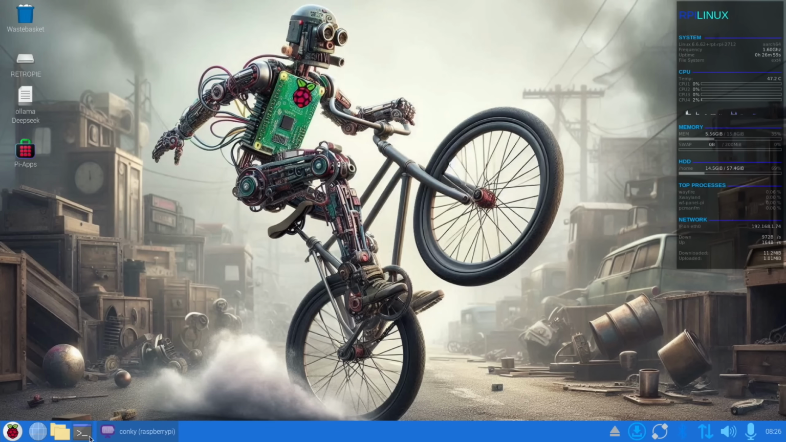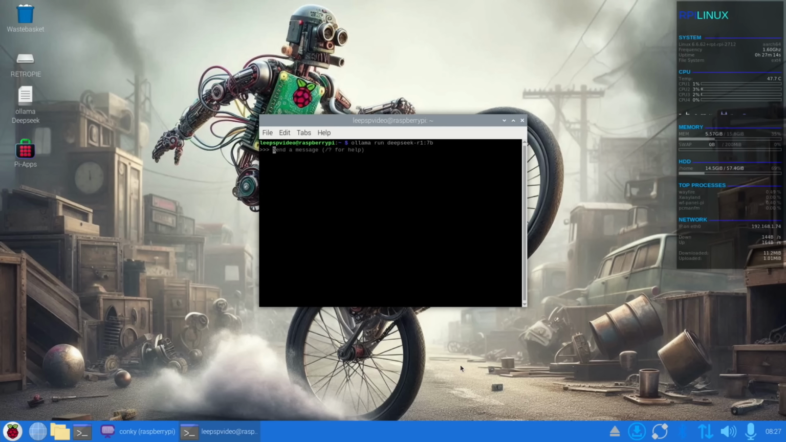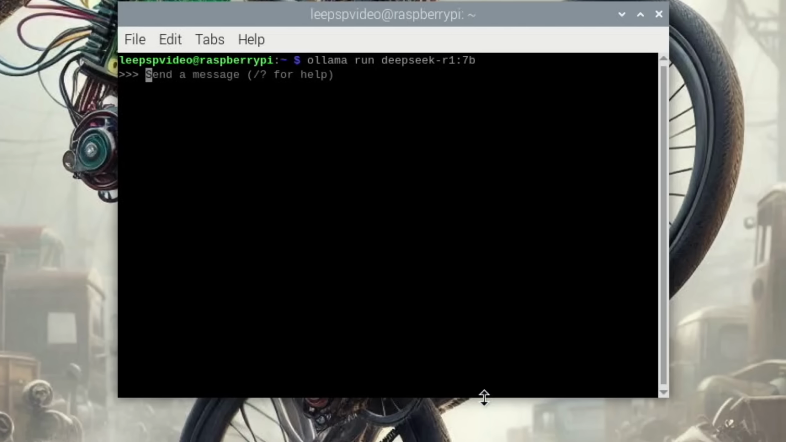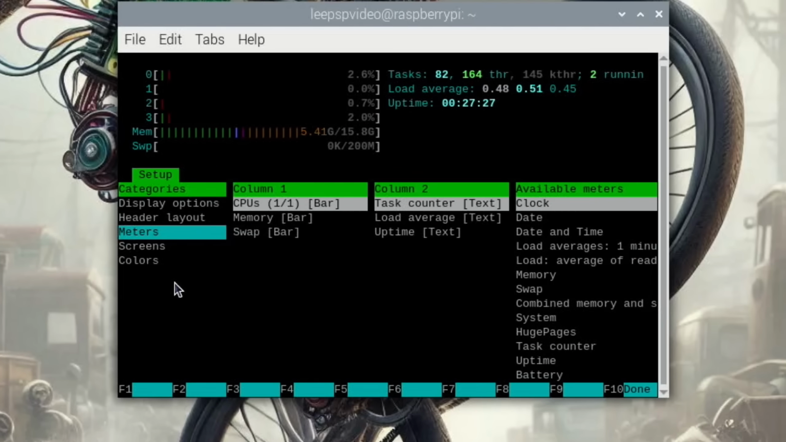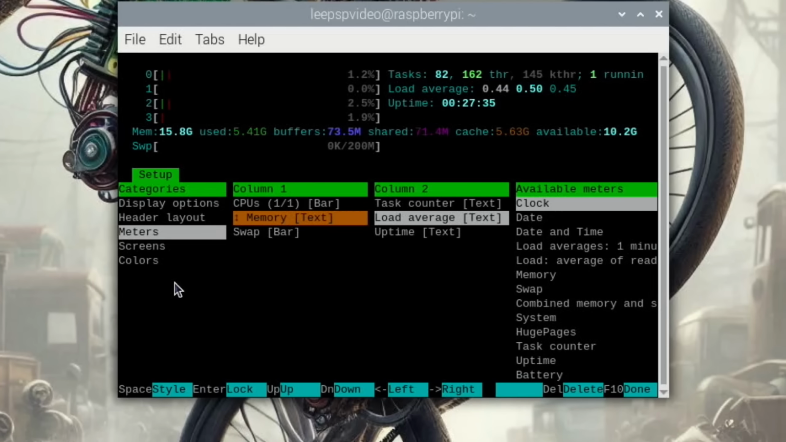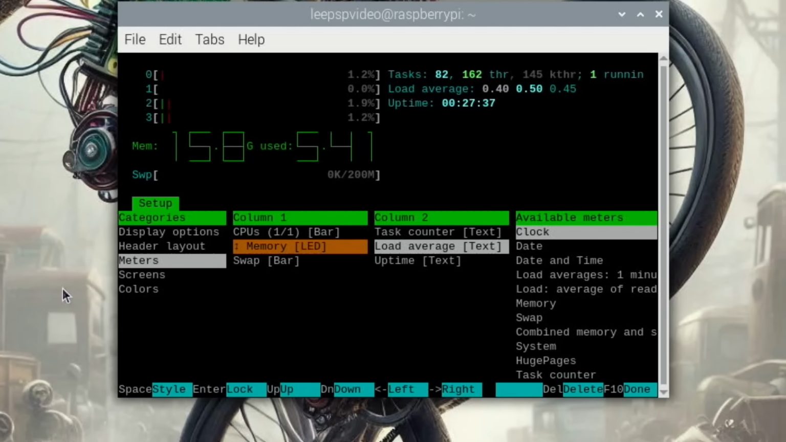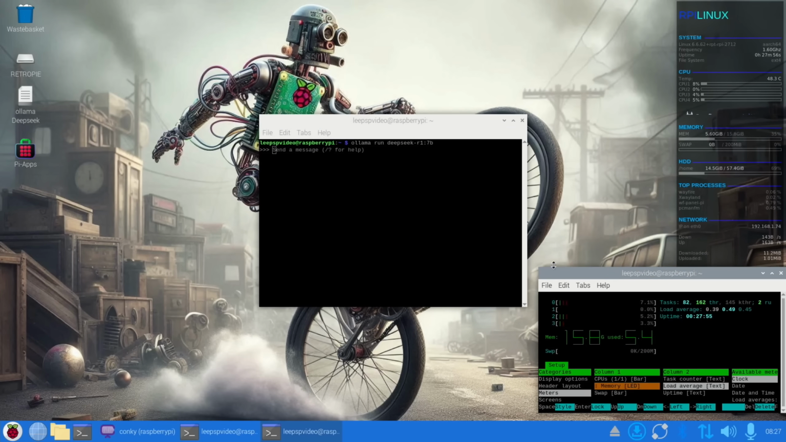So let's show you how it works. If I launch it, so ollama run deepseek-r17b. Now I've got my RAM on the side here. Let's also get HTOP so I can get it a bit bigger. And with HTOP, you can change it. If I press F2 meters, and then if I do the memory bar and press space to change it, we can get a nice big 15.8 gig of RAM. And I'm using 5.41 at the moment. Let's pop that out of the way here.